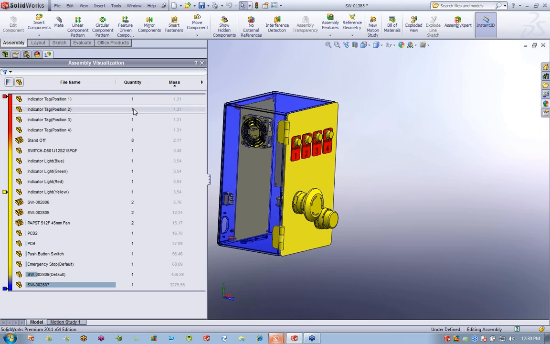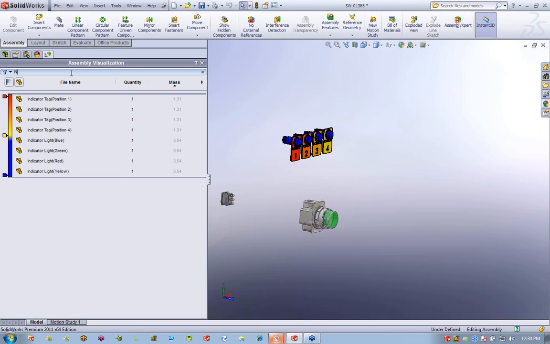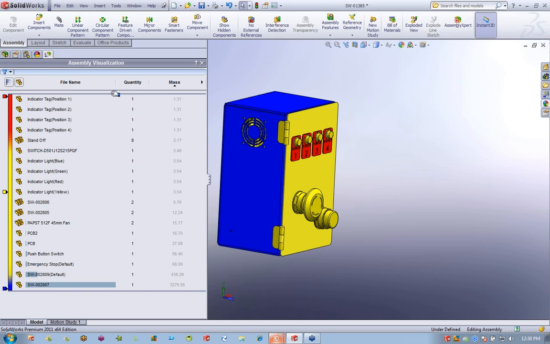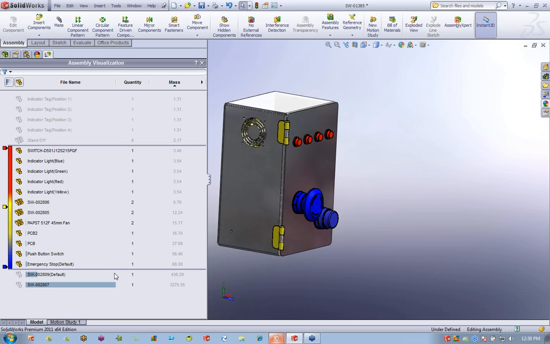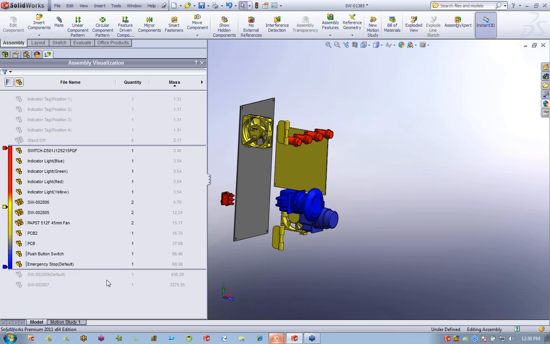Now here's another thing that you may want to use this for. There's a filter at the top that we're used to having. If I want to type in things like indicator, it will filter everything in the graphics area for those values. But there's also another way to filter. There's actually rollback bars at the top and bottom of the assembly visualization tree. So if I were to take this rollback bar, I'm going to get everything in the yellow area. So we're going to drag the rollback bar at the top, drag the rollback bar at the bottom, and this provides me with every part between a range of this and this.